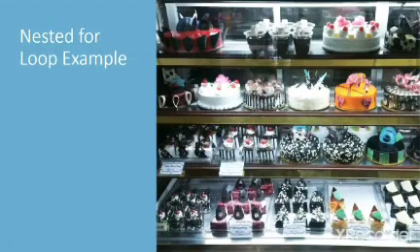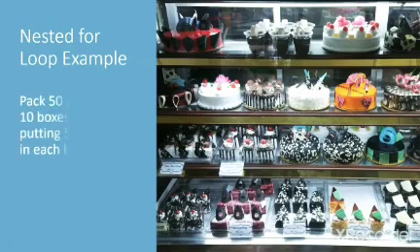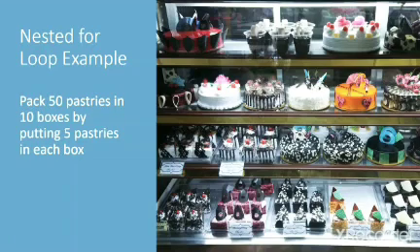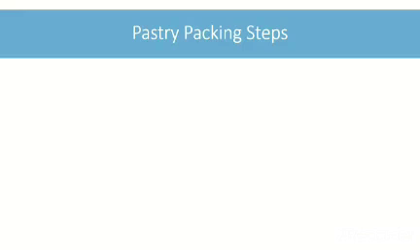Assume that you are running a pastry shop and you got an order for 50 pastries which you must pack in 10 boxes containing 5 pastries each. I will repeat it once more. Your task is to pack 50 pastries in 10 boxes by putting 5 pastries in each box. Let's see what the steps are for packing a single box of 5 pastries.